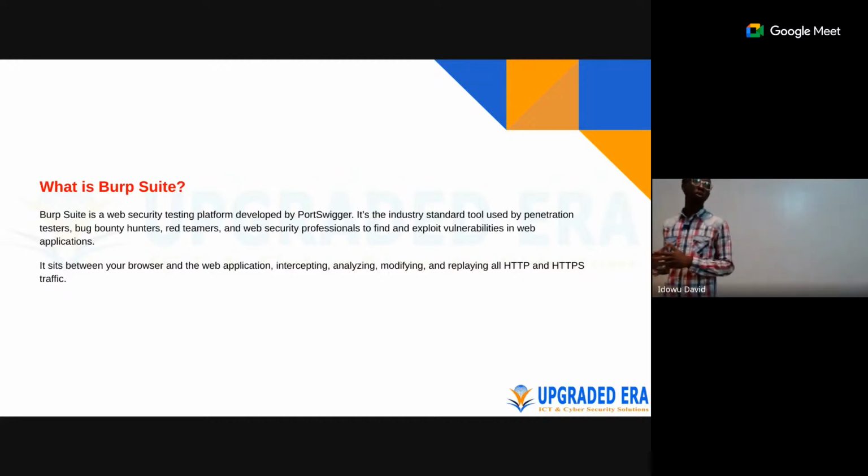You want to use Burp Suite. So, if you're going to be proficient in web security testing, you want to be proficient in using a tool like Burp Suite. So, how does it work? Burp Suite has the ability to sit in between your browser and the web application, intercept, monitor, analyze, modify, and also replay all the HTTP and HTTPS traffic.